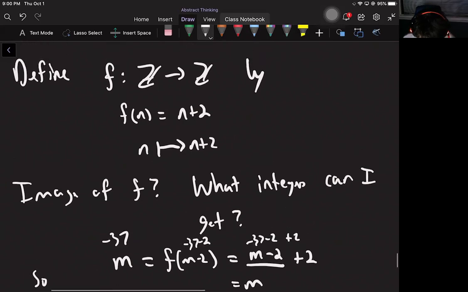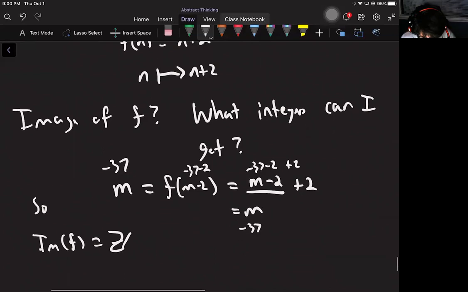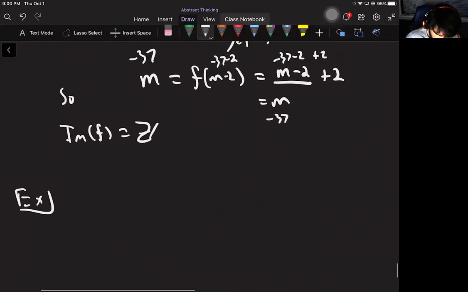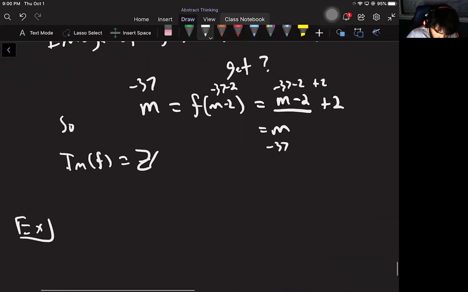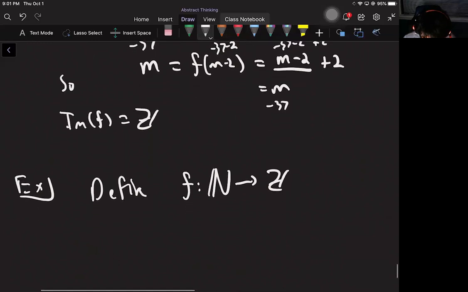So figuring out the image here is a little bit trickier than it is in the previous problems. And it can change a lot depending on the sets you use. So let's see what happens there. I can keep the function the same, but I'll make the domain be the natural numbers instead.